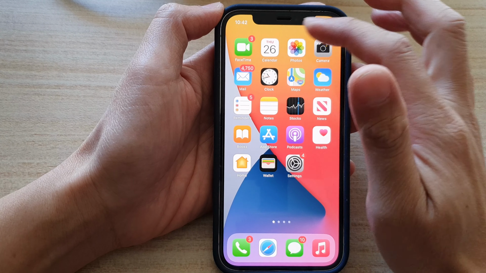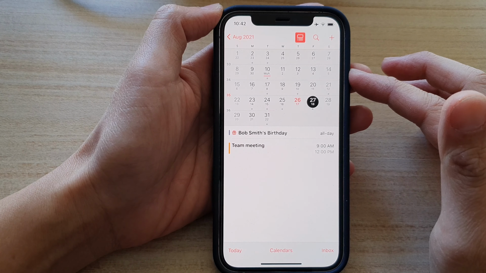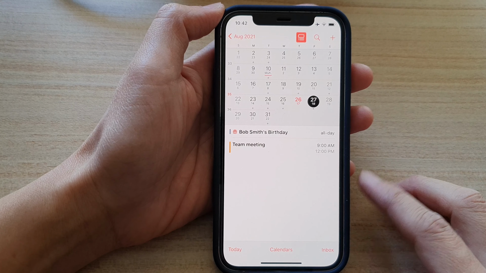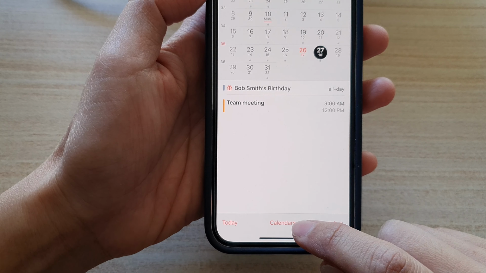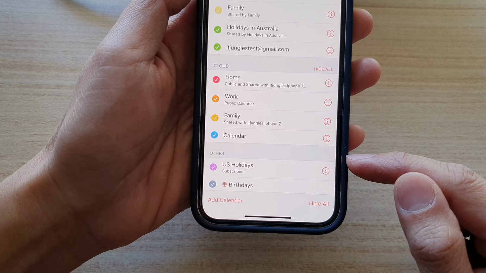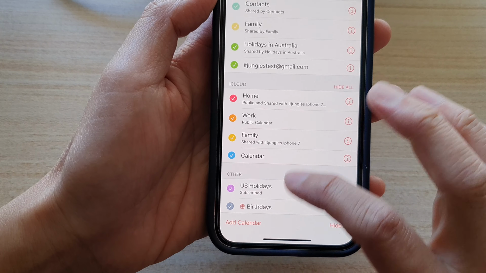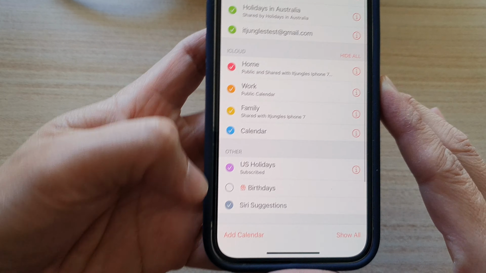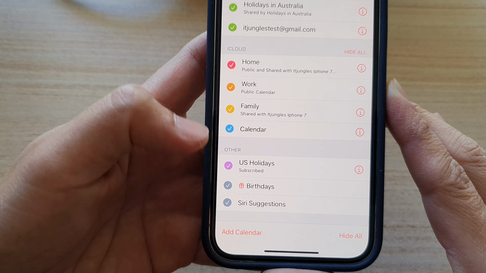On the home screen, tap on Calendar. In Calendar, you want to tap on the Calendars button at the bottom here. And you want to go to the other section and tap on birthdays. So tap on the radio box to select or deselect birthdays.